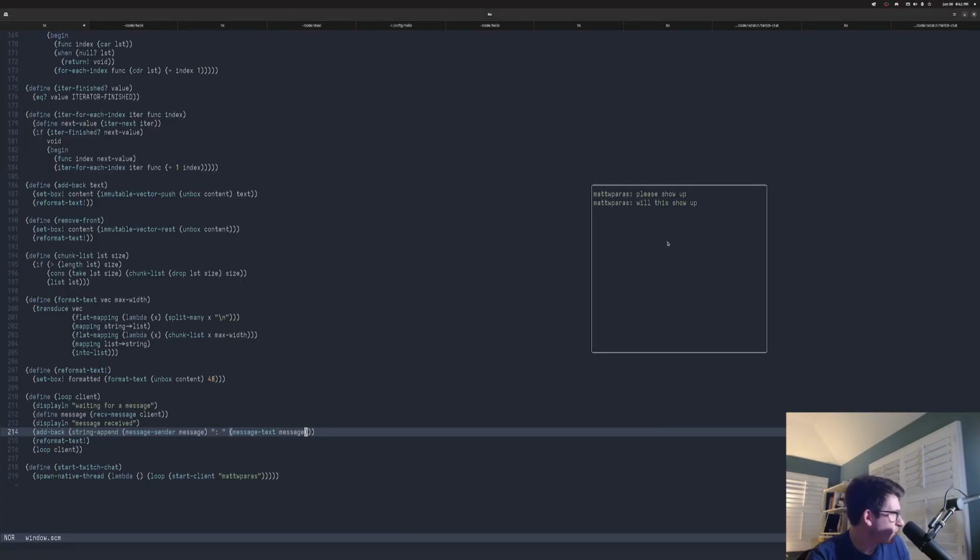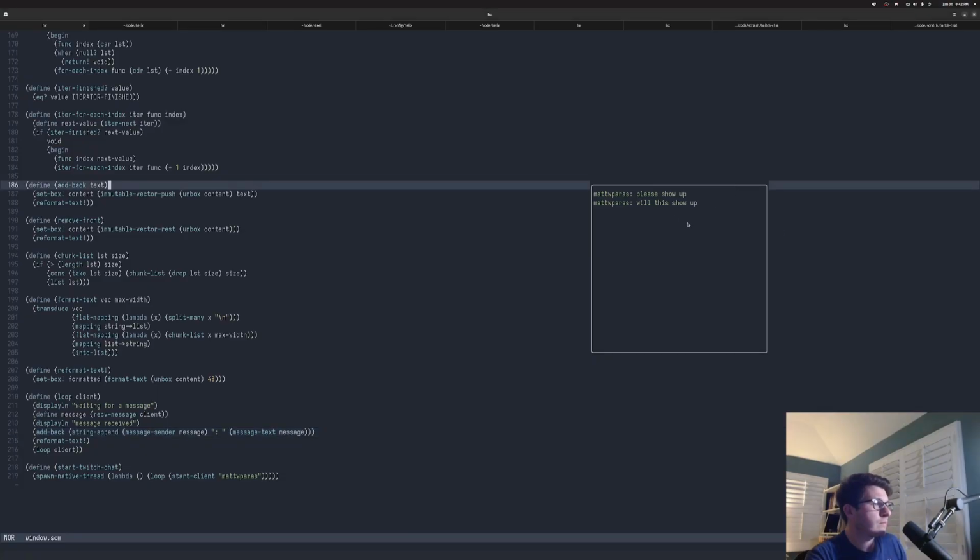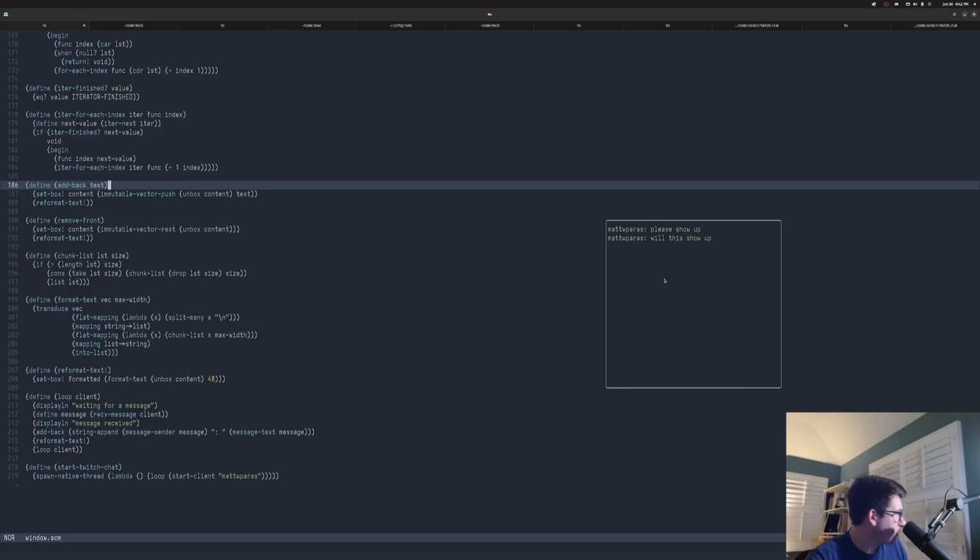Cool. If anyone is in the chat, type something and it'll show up here. But it only renders if I'm focused on Helix, which is a bit annoying. But we are in fact rendering from the chat, which is sweet.